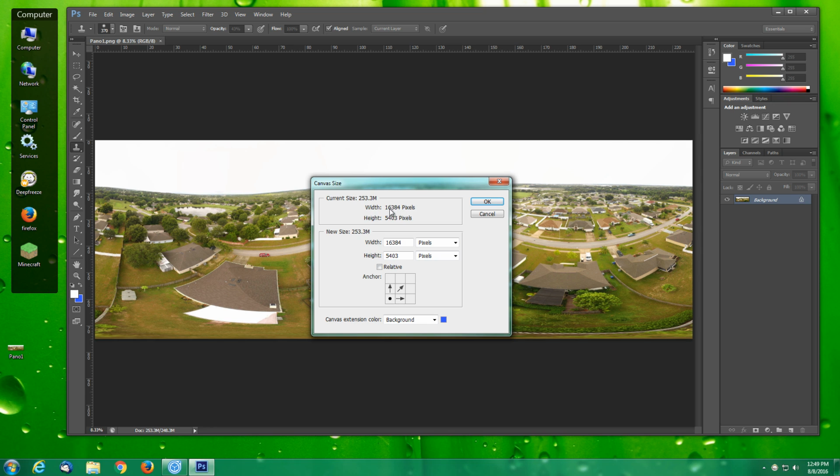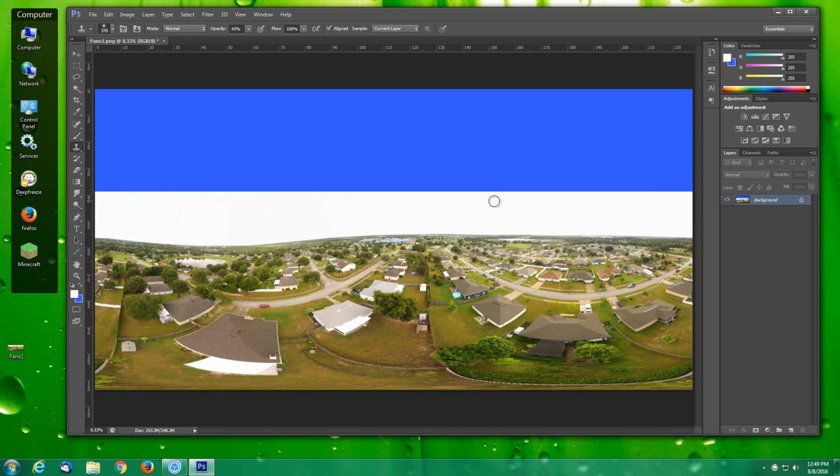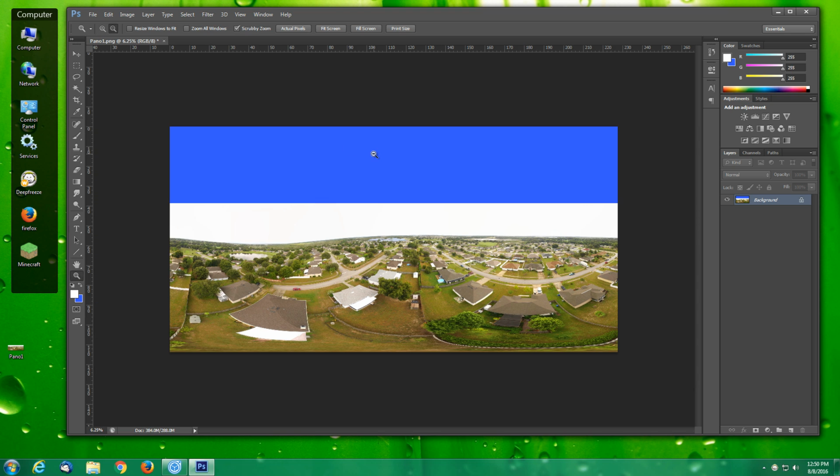We need to break our calculator out and get half of that dimension. So half of 16,384, according to our magic calculator, is going to be 8192. So remember, the height of our image needs to be half of our width. Now it's left us with a blue background here that we can fill in with cloud material, or if our scene actually had clouds, we'd have to do some clone work. But for this example, it was an overcast day where there were no clouds and the sky was white.